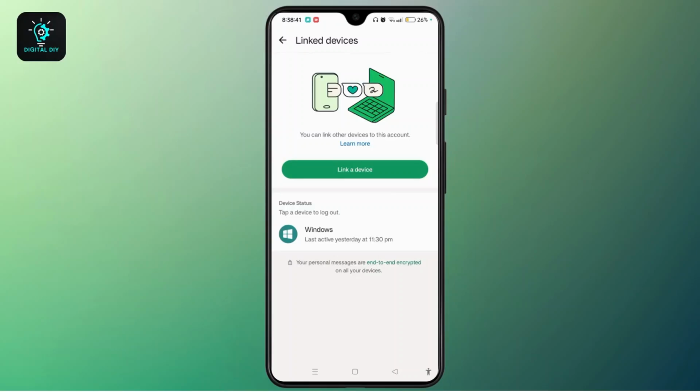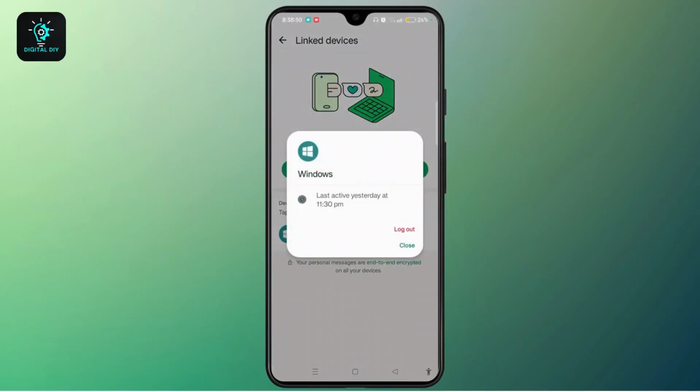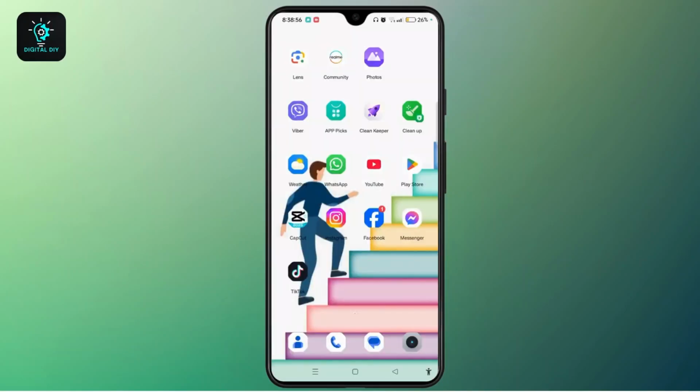You simply need to review the linked devices, and if there is any suspicious device connected, you can easily tap the particular one and tap on the logout button. And following this method, you can easily secure your WhatsApp account and disable WhatsApp linked devices.